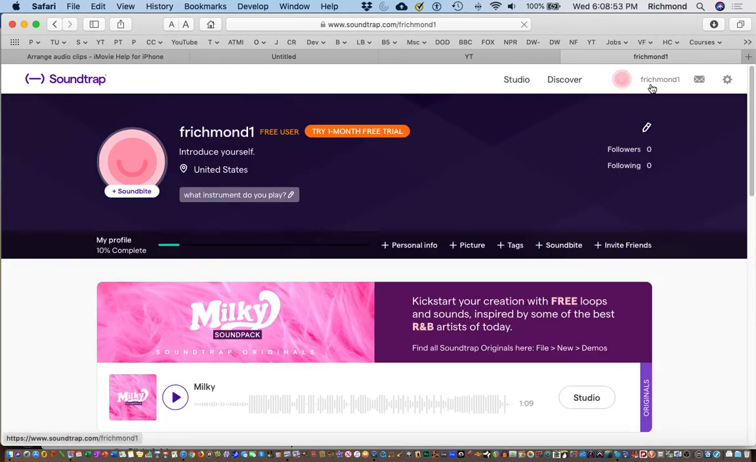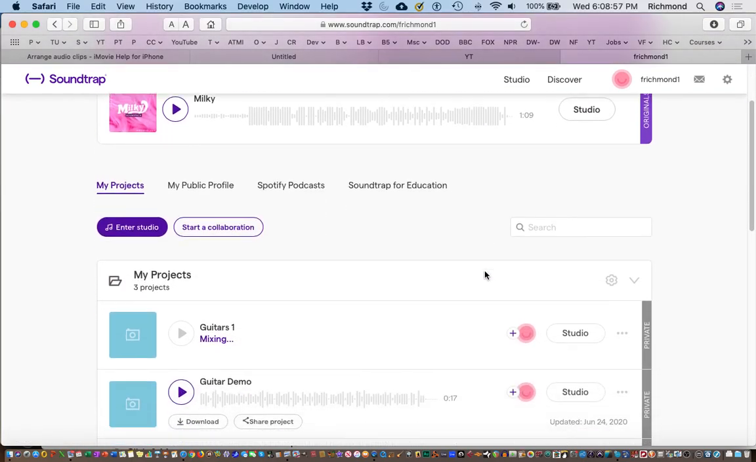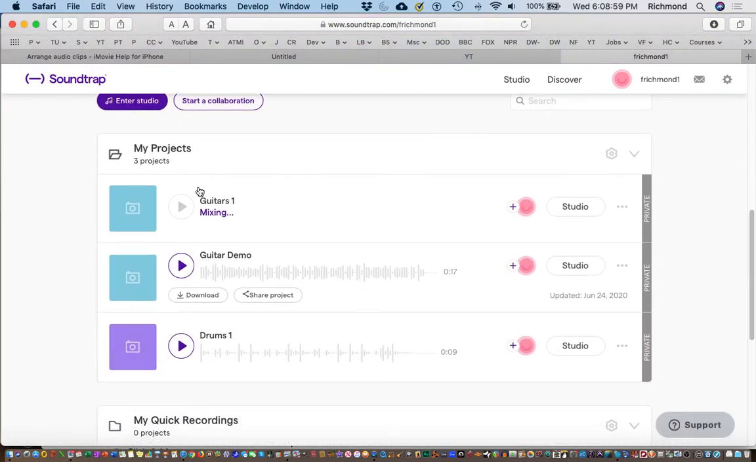I have logged in. Here's my studio. But if I scroll down on the screen, here are the projects that I have done so far. And I previously did this guitar demo, and if I press play, I'd be able to hear it. And that's a lot more precise as far as the rhythm goes, so you might want to practice until you can reach that level.